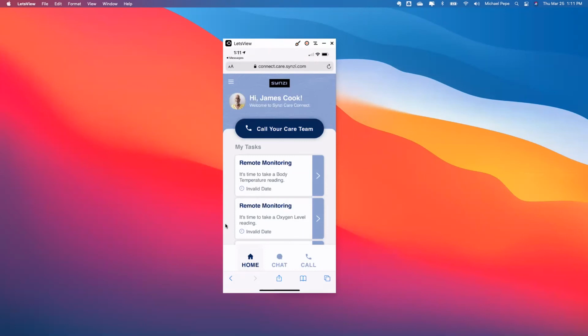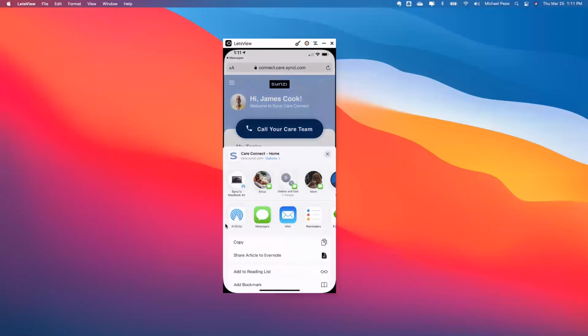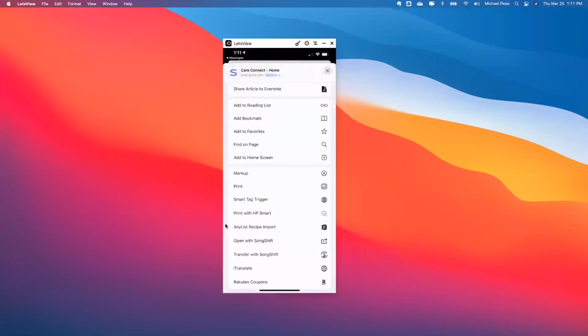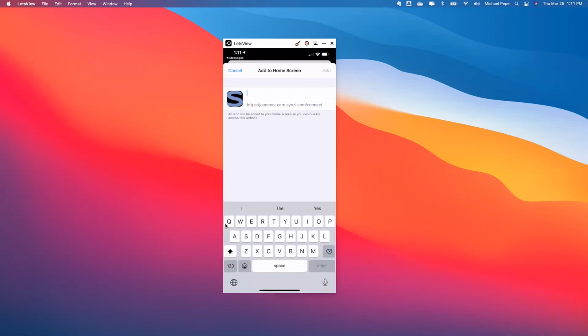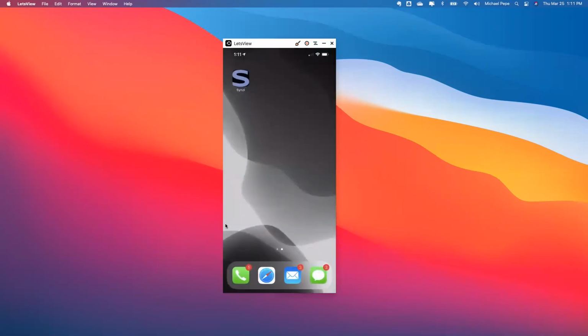But if you do want to place a shortcut on their device, I could just come right here to add to my home screen, and I can name it whatever I want. I could just name it Cinzy if I wanted to, so they know what to look for. And I'm just going to go ahead and hit add. So as you can see on my main home screen of my phone, the Cinzy website bookmark is there.